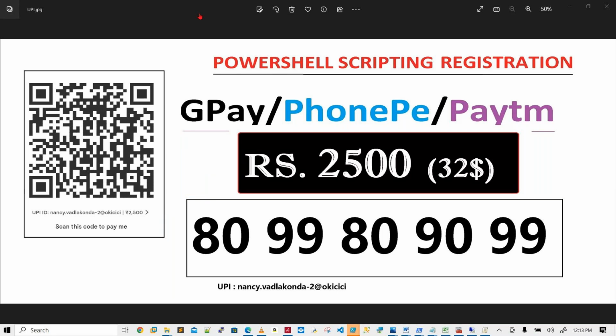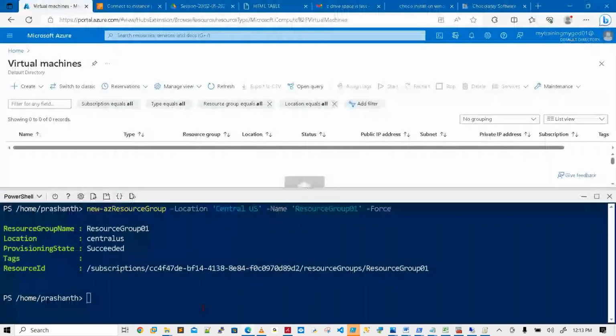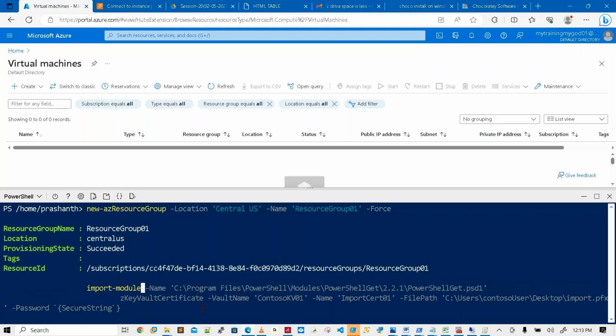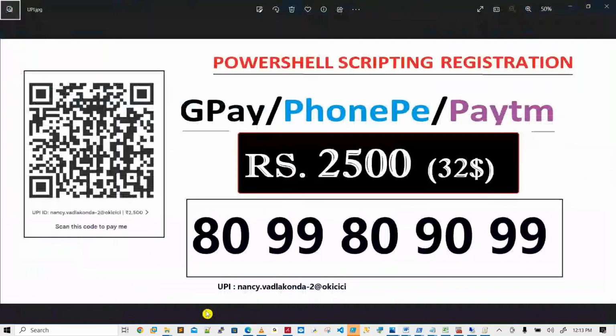Everything is the same. But do we need to install something on premises? No, no need to install anything. Just import; these are already available to you. Okay, thank you. Thanks for clarifying.